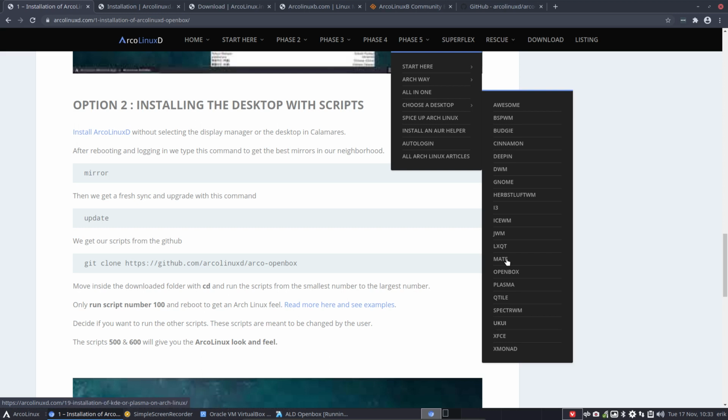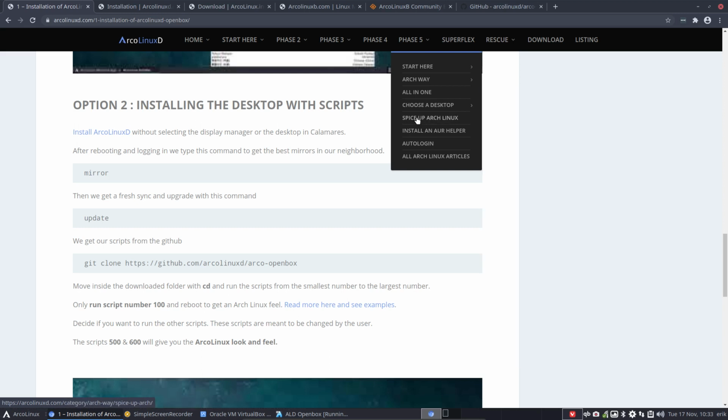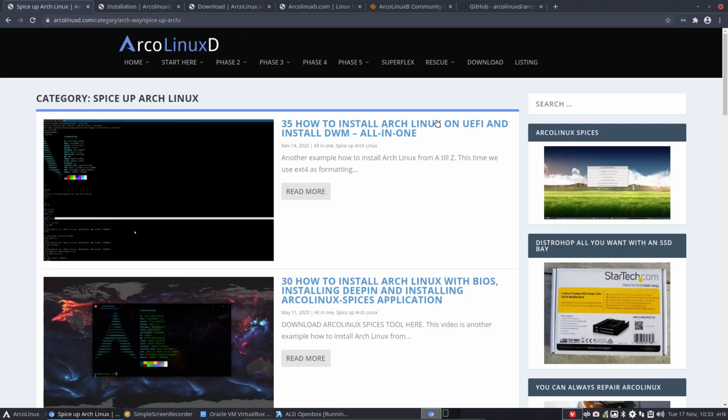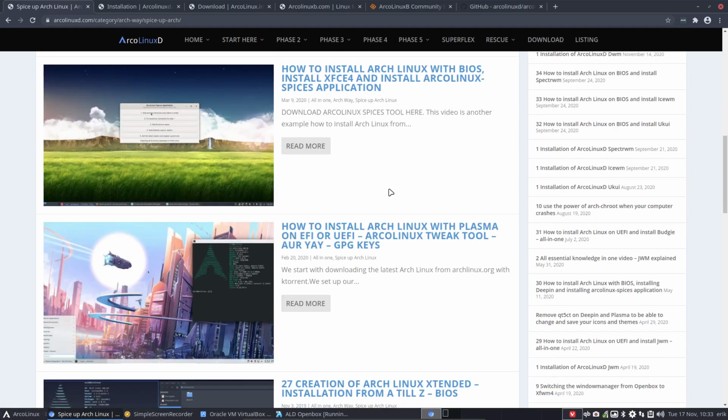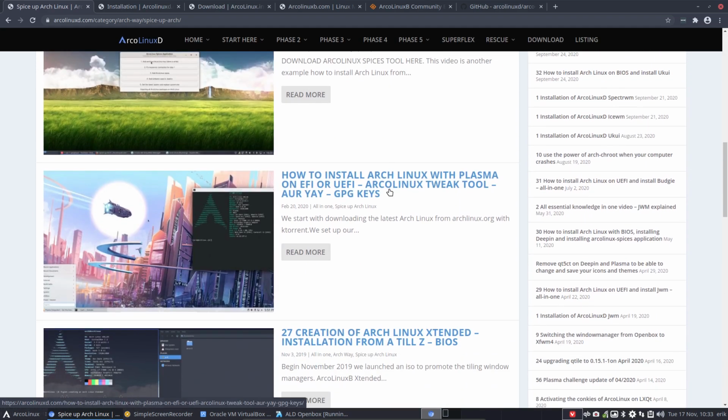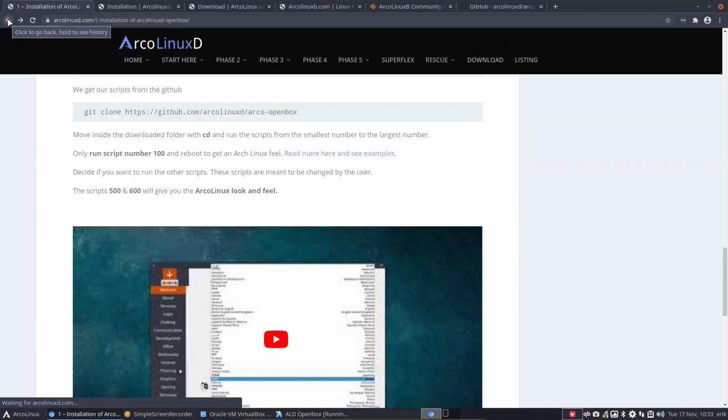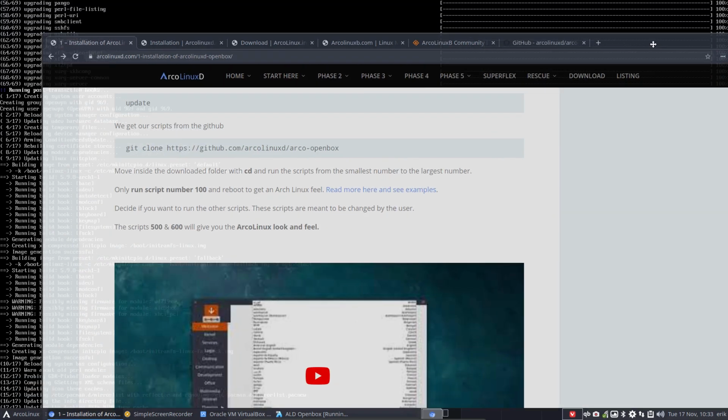And at some point in time you say, I'm missing this and I'm missing that. You can spice up Arch Linux. You can actually say to the system, never mind Arch Linux, I want to have the packages from ArcoLinux, right? And install the spices. So all these articles are about installing Arch Linux and then making it actually an ArcoLinux. So that's also a nice project to do.